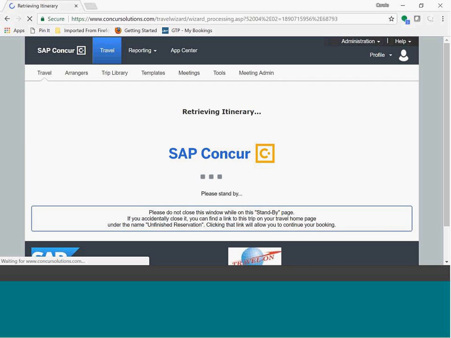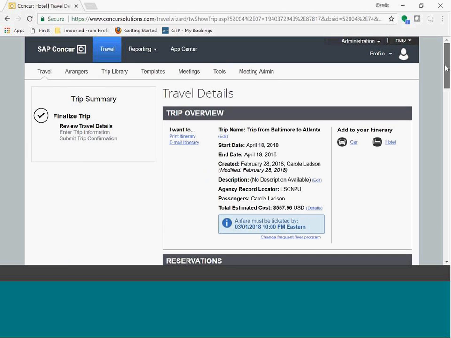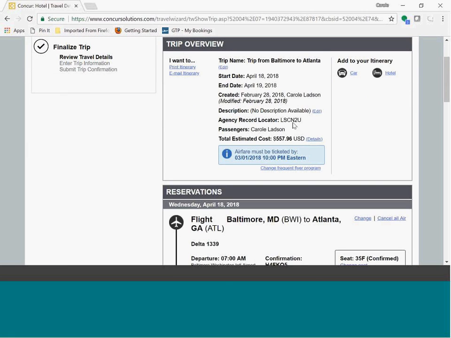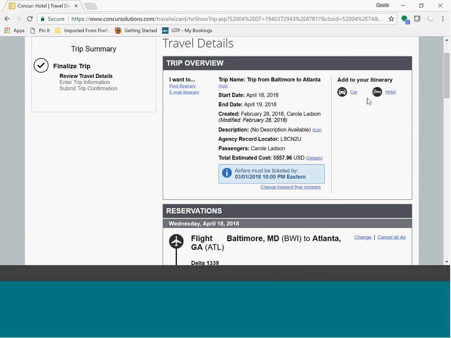Is booking my trip. It's final, and now it's going to retrieve one big picture of my trip. So this is my trip overview, and this is my finalized step. So it's my travel details. At the top, it's telling me all my agency information, my record locator, the total cost of the trip. If for some reason I didn't have a car or hotel, you would always have the option to add to your itinerary before you finished and finalized.